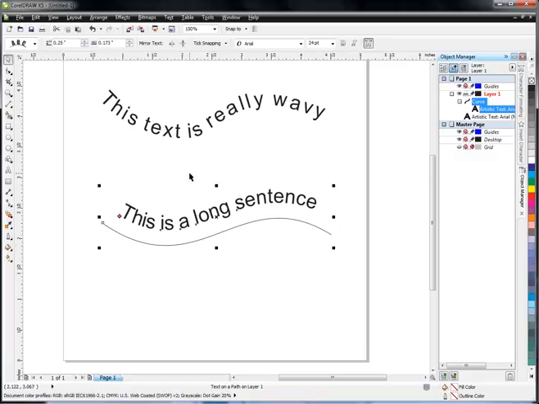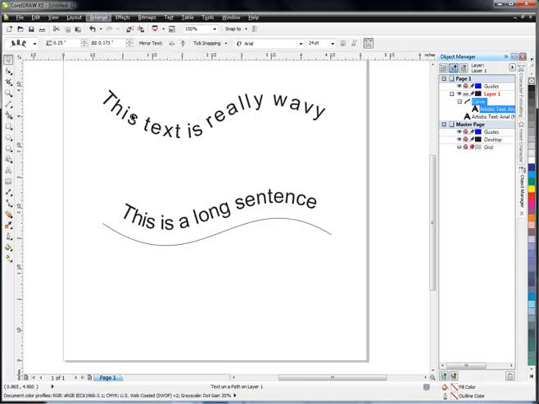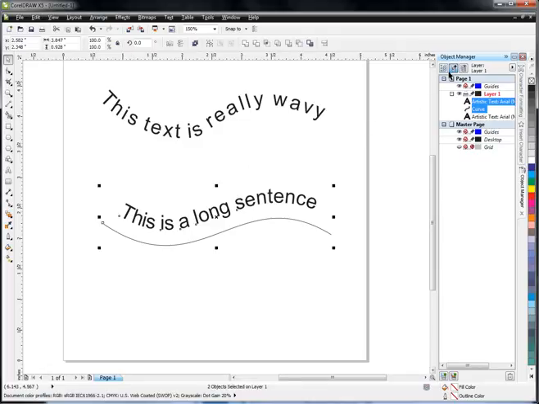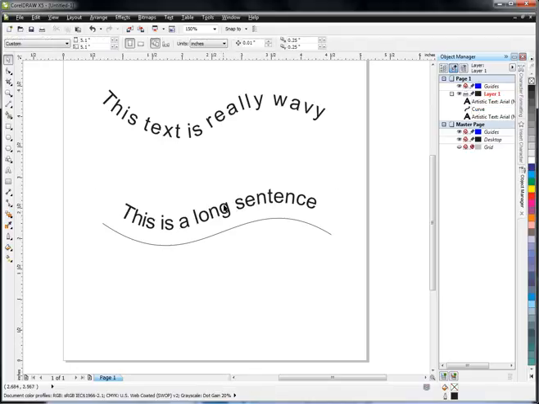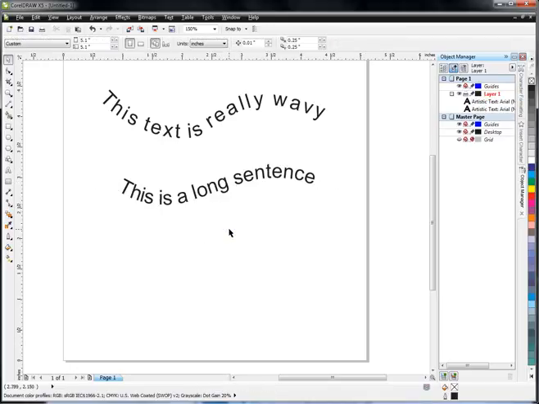That's as simple as going up to Arrange, Break Text Apart, and you'll notice in the Object Manager here on the right that it is two separate entities now. They're not connected. And now if I move that, I can take my line and I can delete it. So now I've got my cool curvy text that I can put over a hillside in the background or whatever.